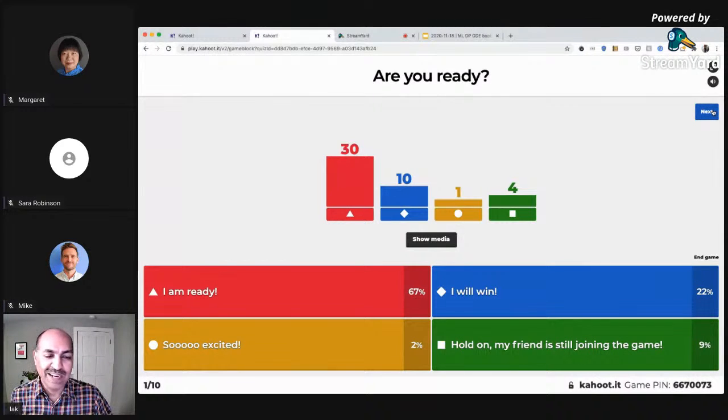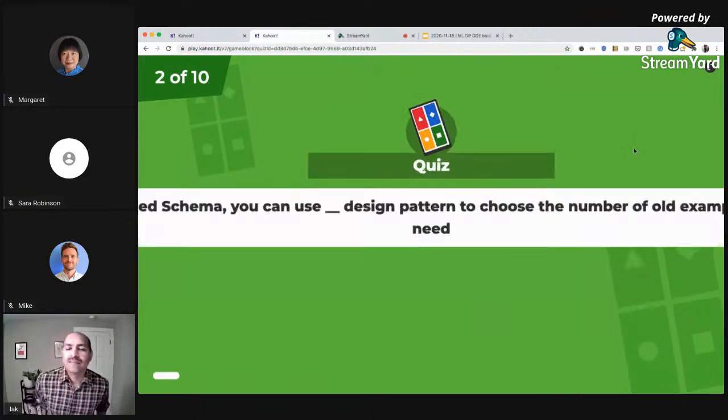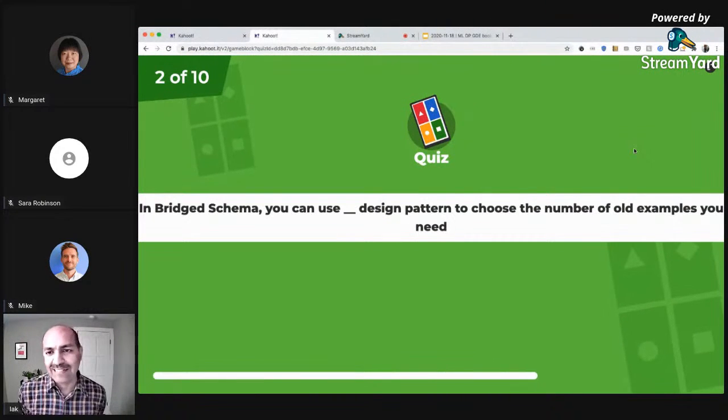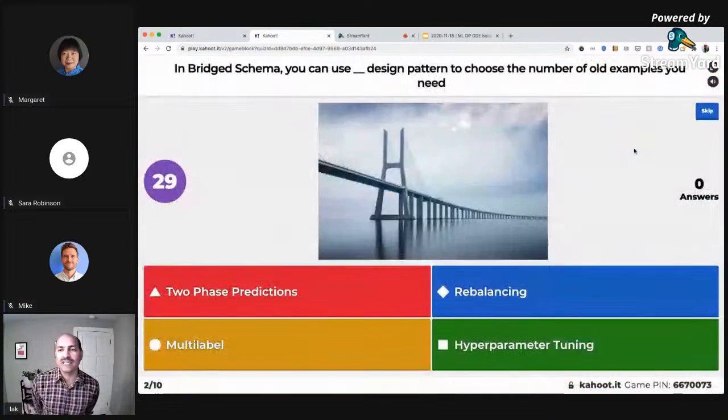All right, ready for the real first question. In a bridge schema, you can use the blank design pattern to choose the number of old examples you need.